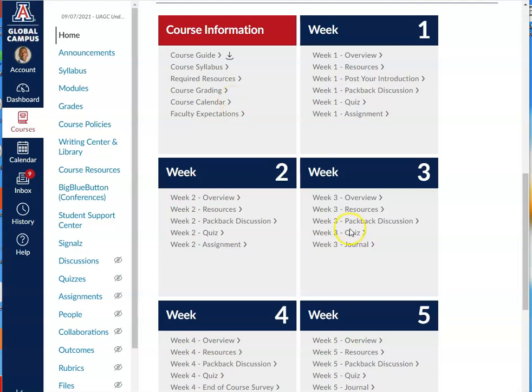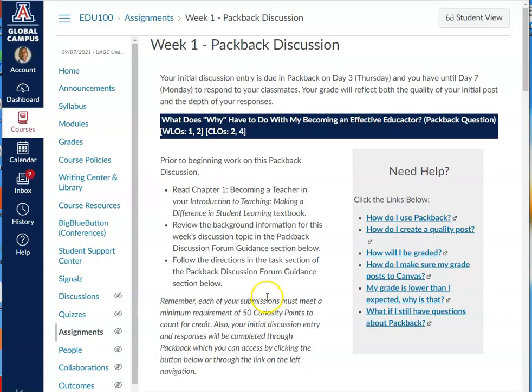students moving. First thing you want to do is go to your home page here and you see how it has Packback discussions in each week. So you go ahead and you click on the Packback discussion of the week that you want. It will take you to the discussion page. Discussion page looks a little different than before.